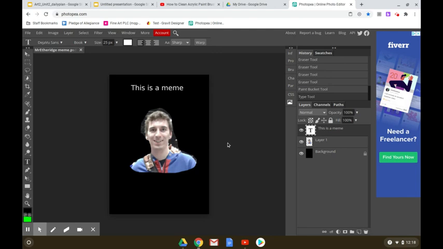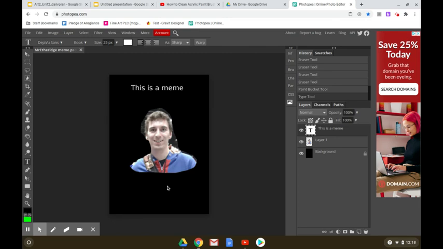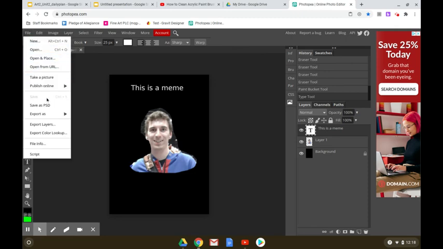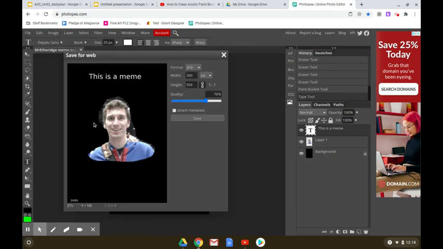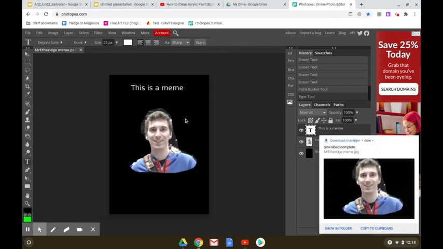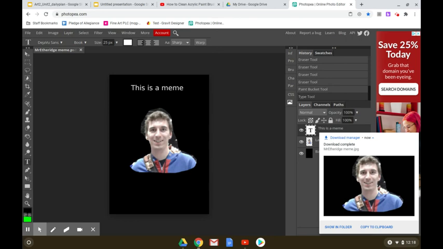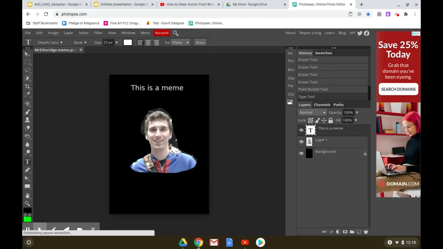So for your meme, you want to have three components: the cutout image as your subject, the background color, and then any text to make this a meme. Once you're done with that, you can hit File, Export as a JPEG, and this will turn it into an image, which you can then upload onto Empower. And that is how we're going to do our first exercise.